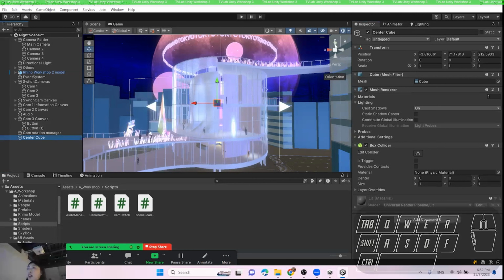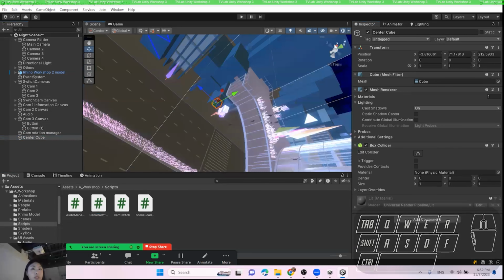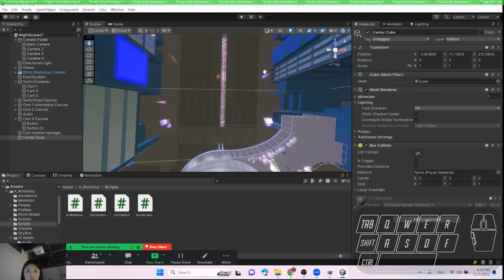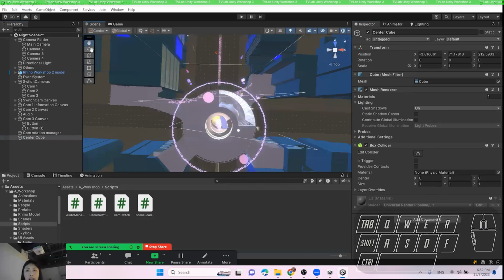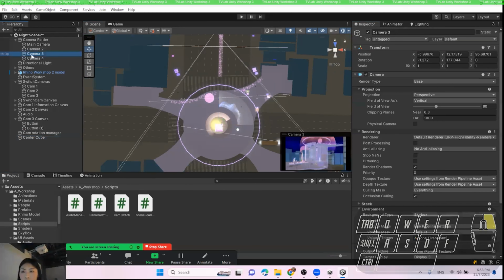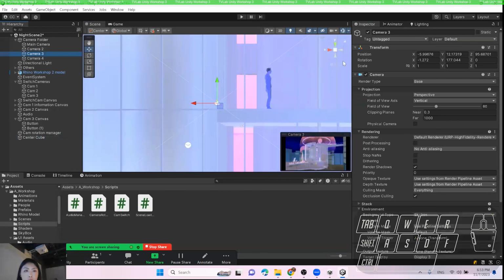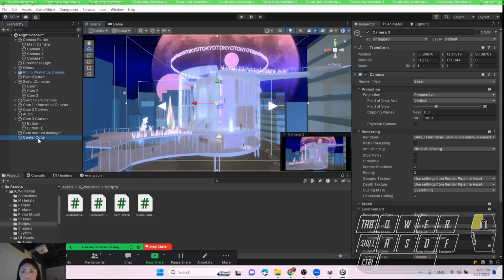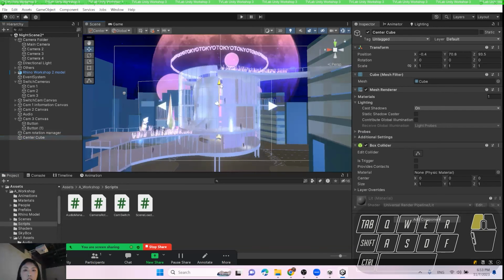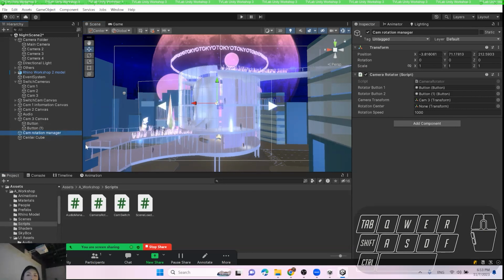After I have it, I want to go to the top view. So I'm going to drag it as close to the center as possible. We go back to camera three. We want our center cube to be a little bit downward. Just place it in the center as much as possible. If it's not, that's fine. We can always arrange it later after our test run. So if we click our camera rotation manager again, we can drag our center cube in.